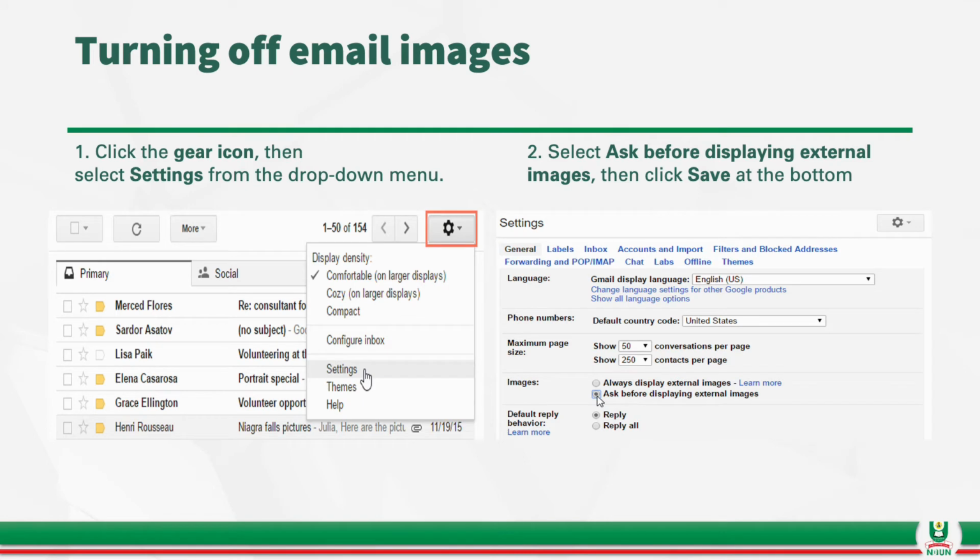Let's look at how to turn off email images completely. And how do you do that? You do it with a series of steps. The first step is to look at this gear here. It's always at the top corner of your email. Once you come here, you click the gear, then you click Settings. Once you click Settings, all of this will be displayed.